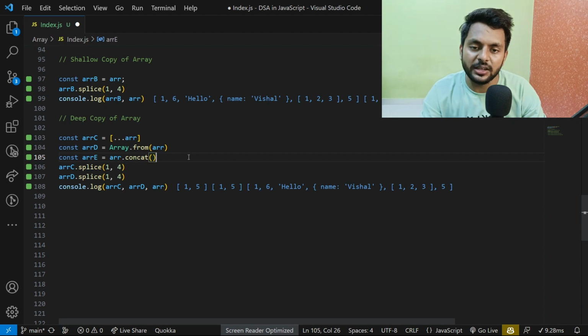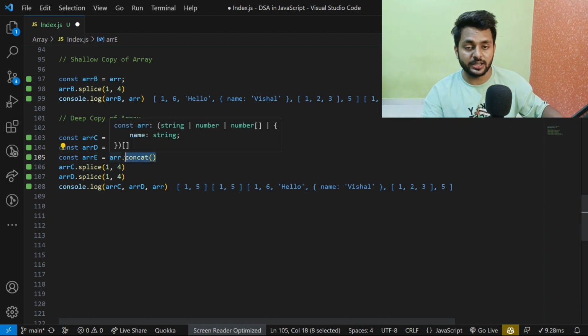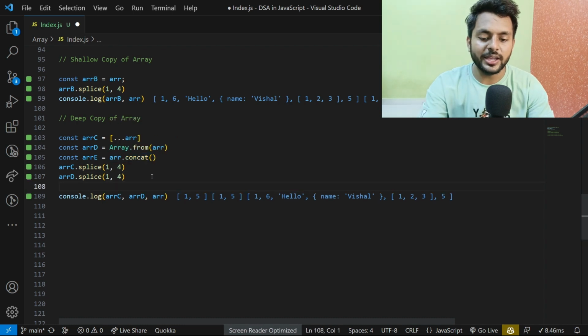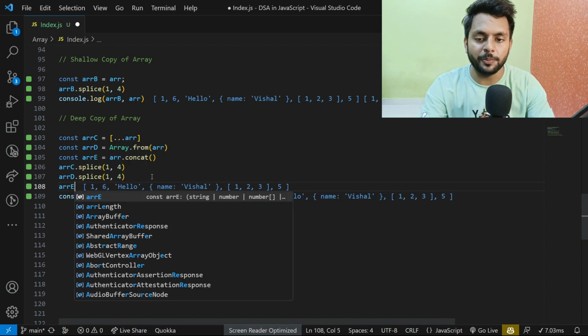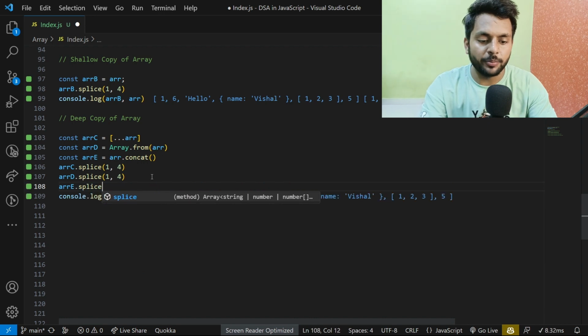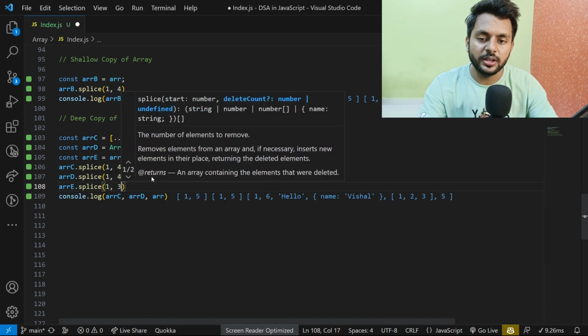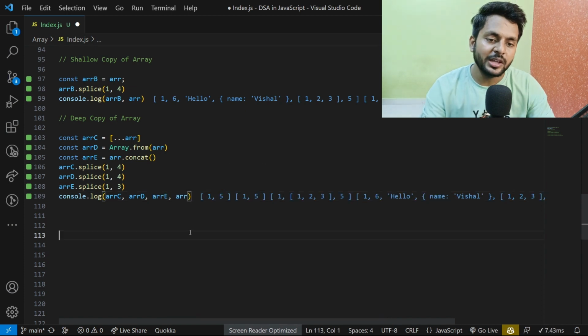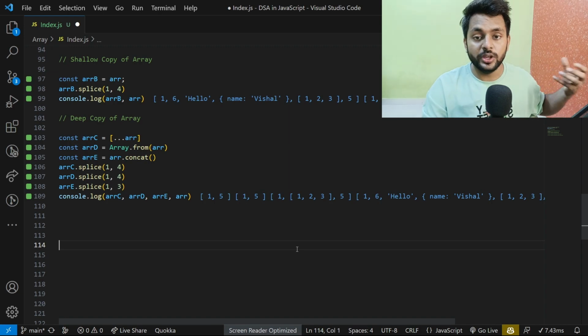But in this concat, if you don't pass anything in the concat method, again it will return the copy, deep copy. So here 1 comma 3, and here if I write array e and array. So yeah, these are some ways of doing a deep copy.